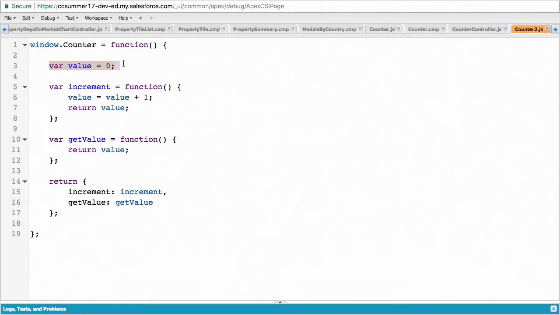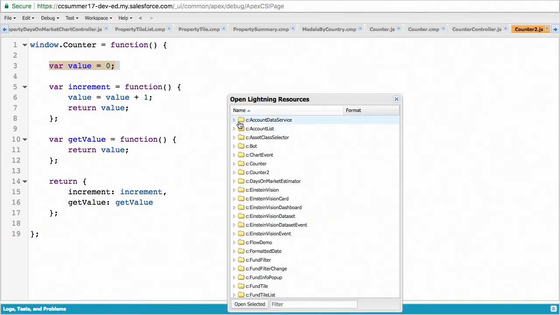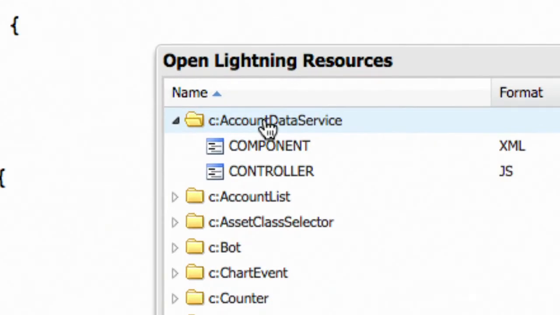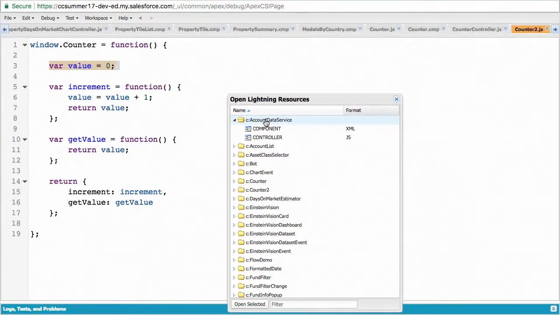There is another way that I quickly wanted to discuss with you, and that's to create what we call service components. A service component is a Lightning component that has no UI at all. Okay, so let me show you an example of that. I have an account data service here. Okay, you see it there? Okay, let's open that.